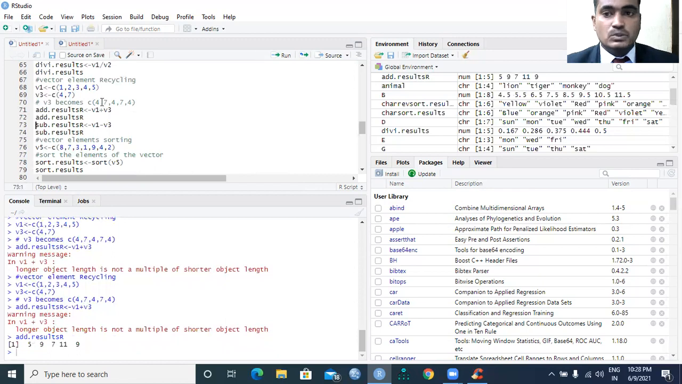But how will it try to add the elements in that particular vector? It will try to equalize the variable. Suppose here you have 1, 2, 3, 4, 5, but you have given only 4, 7. It will try to equalize with 4, 7, 4, 7, 4. Now automatically it will perform the arithmetic operation.